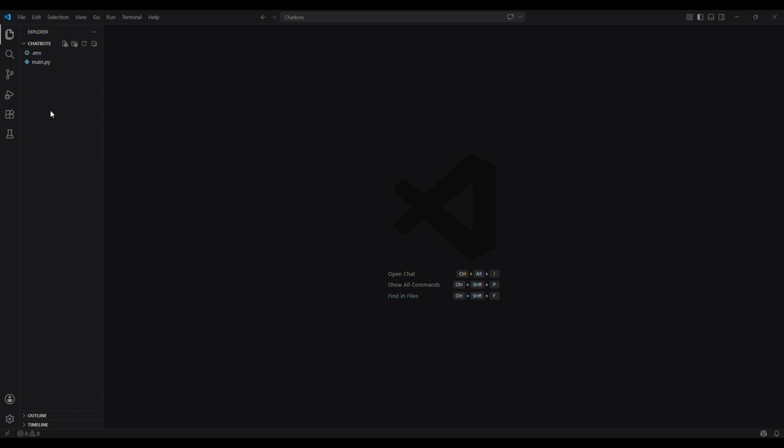This is the file structure I've created right now. Inside a folder chatbots, I created two files. One is .env for storing all the secret keys, and main.py where we need to write our main logic.